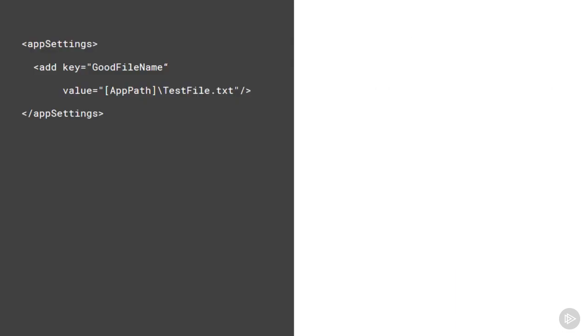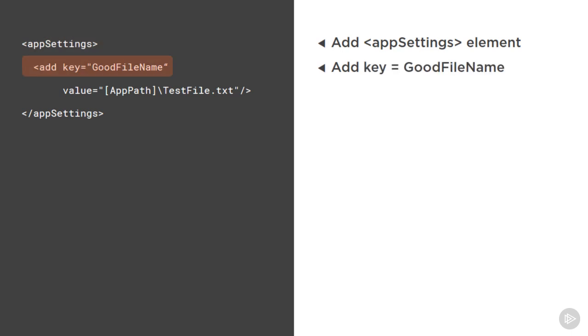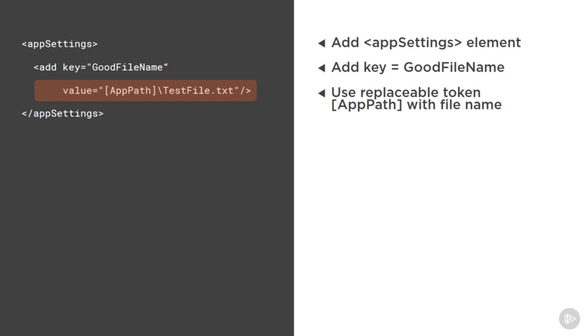Inside of the app.config file, simply add an app settings element, add a key, we'll call it good file name, and add a value. Now I'm going to use a replaceable token. I just made this up, called app path, and then add the file name. We're going to do that so we can keep it generic for whatever system the unit test is running on.